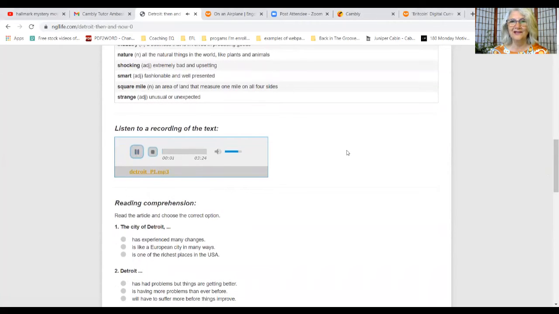Detroit, then and now. The city of Detroit in the USA was once compared to Paris.